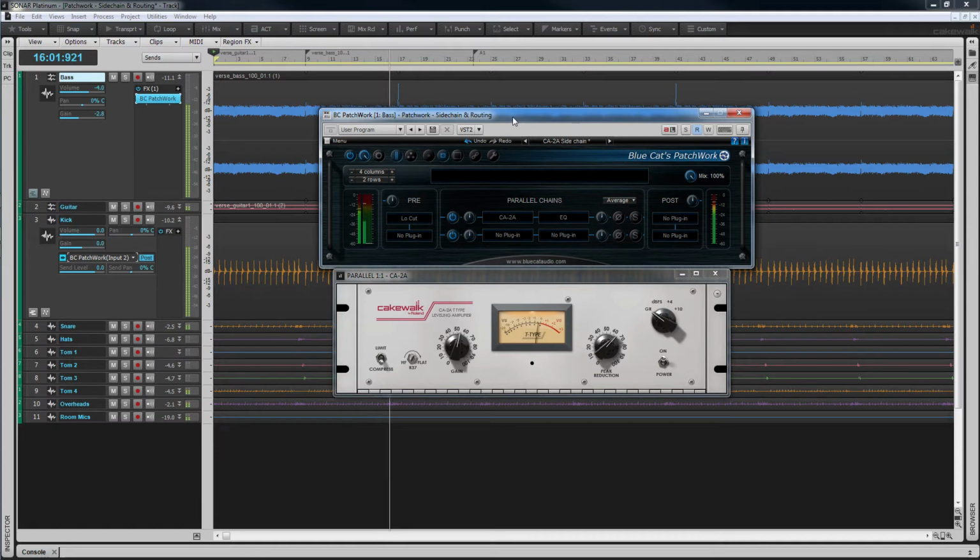Here you can see the kick drum controlling the compression on the bass track, with gain reduction being applied to the bass track every time the kick is played.